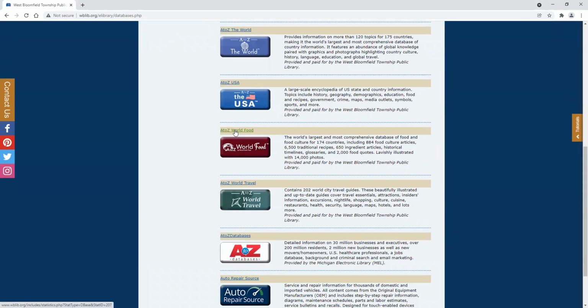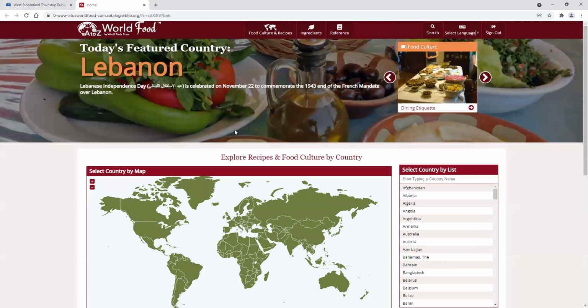Now, when I click here in the library, it's going to take me straight into the database. From home, you will have to input your name and your West Bloomfield Library card number. So just be aware of that, that at home, you're going to have that next step that I won't have here. So when I click to AtoZ World Food, that takes me to the database itself.